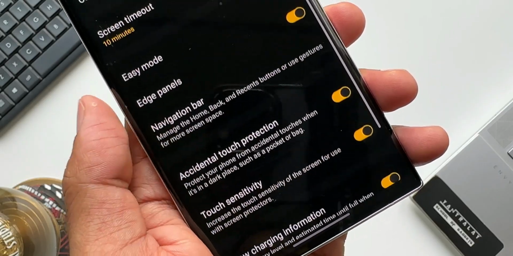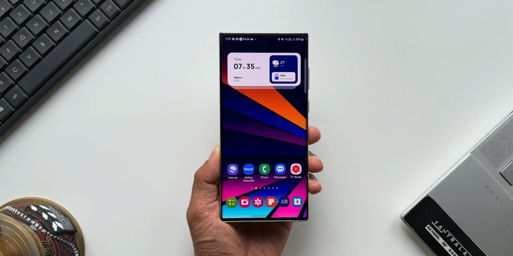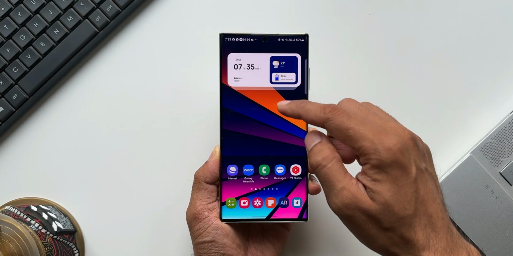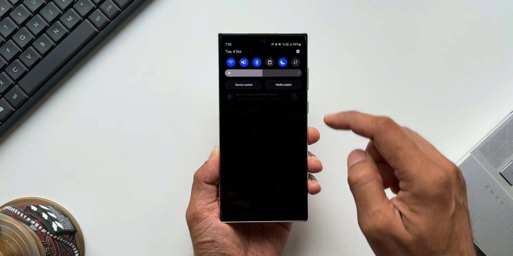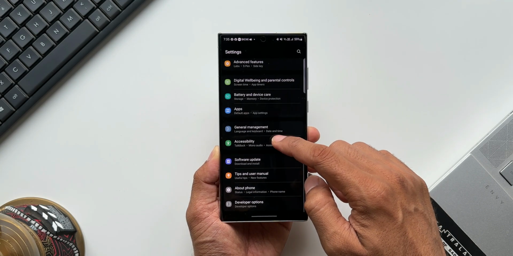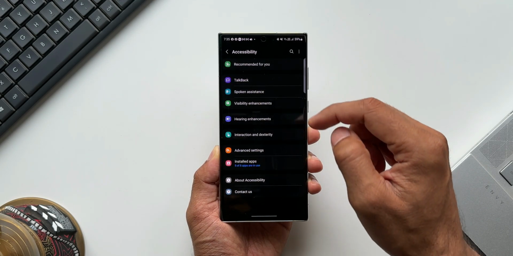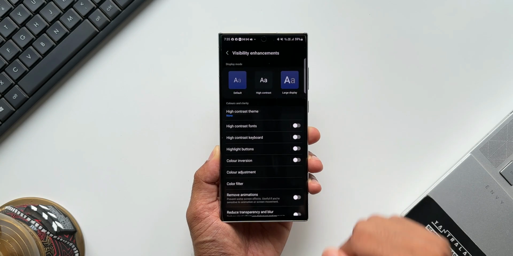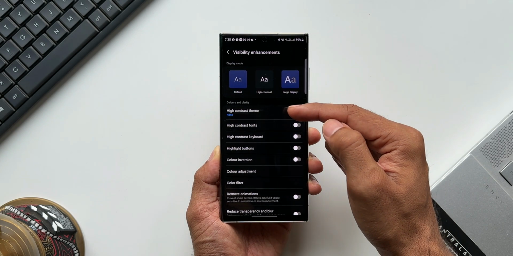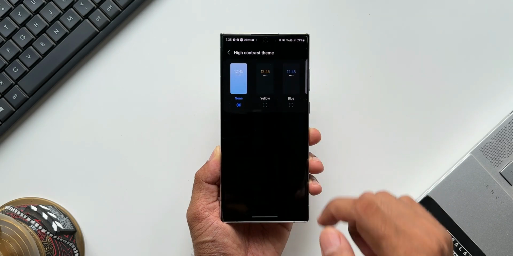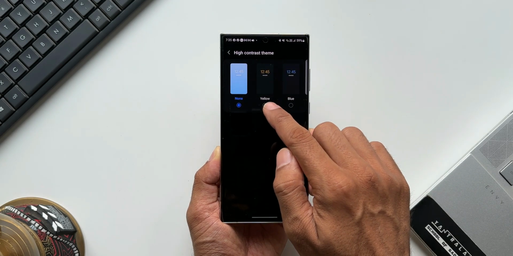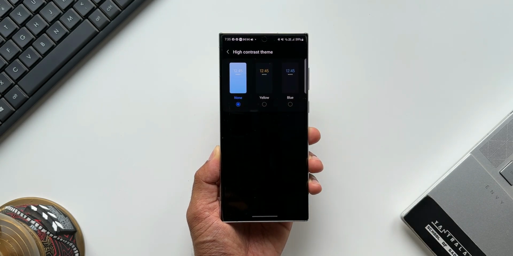Now let me go ahead and show you where exactly you can enable these themes on your device. Let's go to settings. Let's tap on accessibility. Now here, let's tap on visibility enhancements. Now here we've got colors and clarity, under which we've got high contrast theme. I just tap on this. Here we have none, yellow and blue. You can select the one you want.